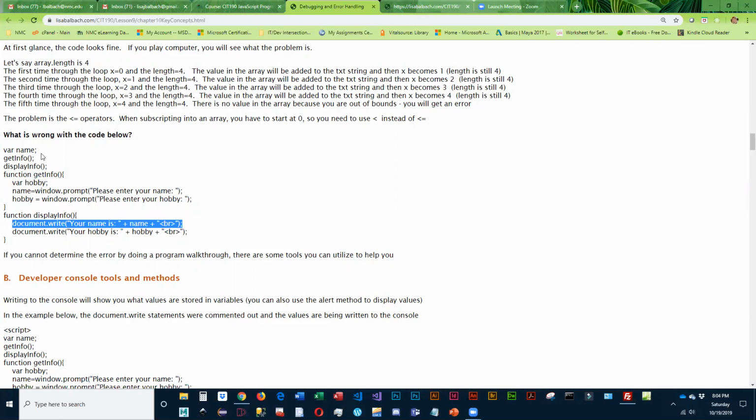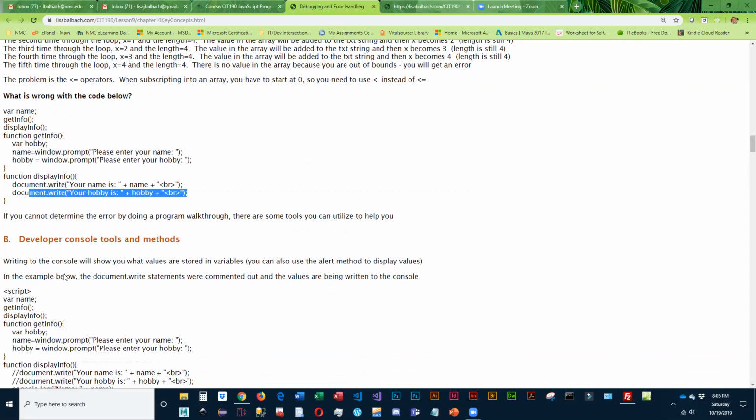So global variables are known in all functions. Writing the hobby is a problem because hobby is defined inside the getInfo function. So it is a local variable. It's only known inside getInfo, so you cannot use it in other functions. Okay, and a program walkthrough can help you determine what the problem is.